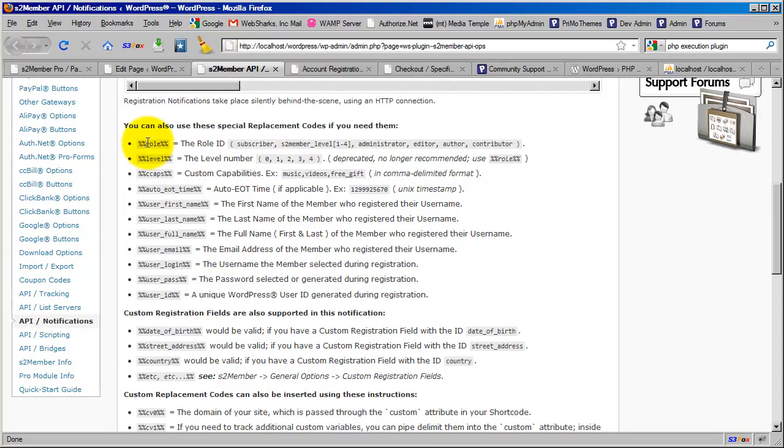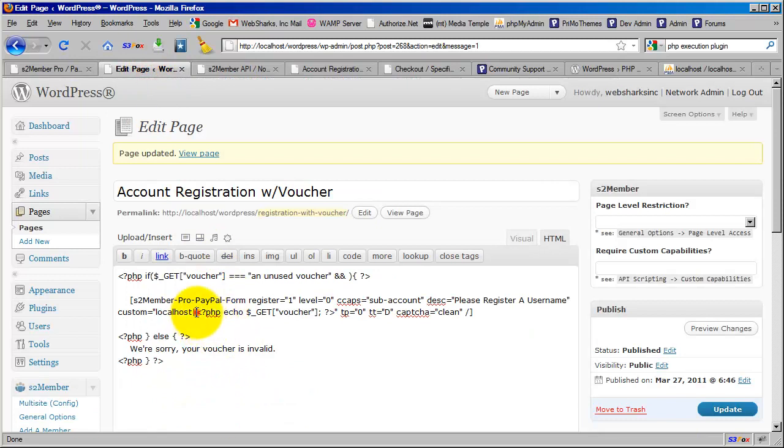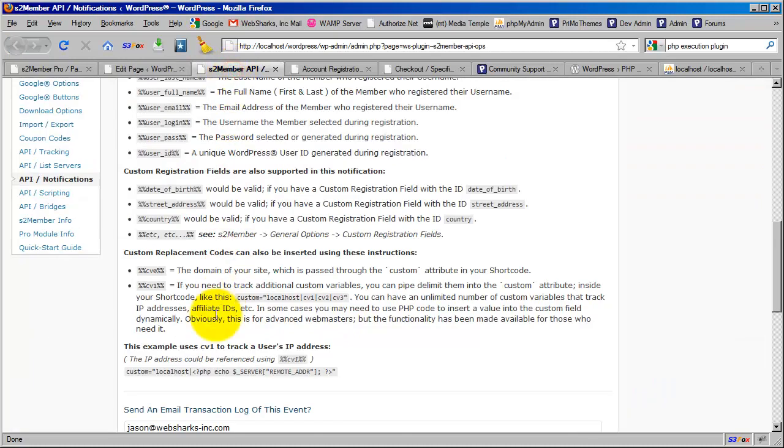Your script can collect the first name, last name, email address. And the most important thing you want to collect is, you'll see down here at the bottom, it says custom replacement codes can also be inserted using these instructions. And you see how it's showing you the example where you have custom equals, and there's localhost with the pipe symbol. And in this example, it was popping in the remote address, but in our shortcode, if I'm going to switch tabs, in our shortcode, it's using the voucher. Okay, so switch tabs back to the notification here.